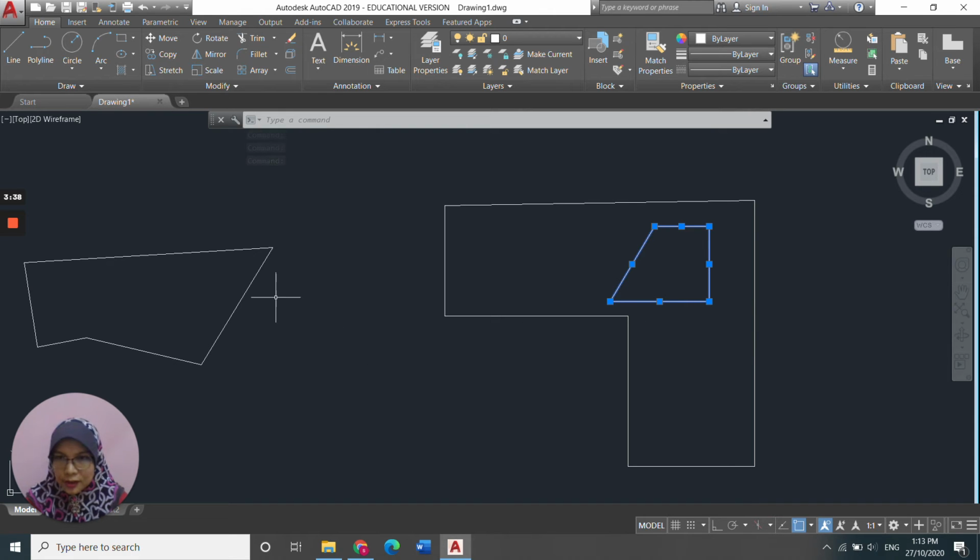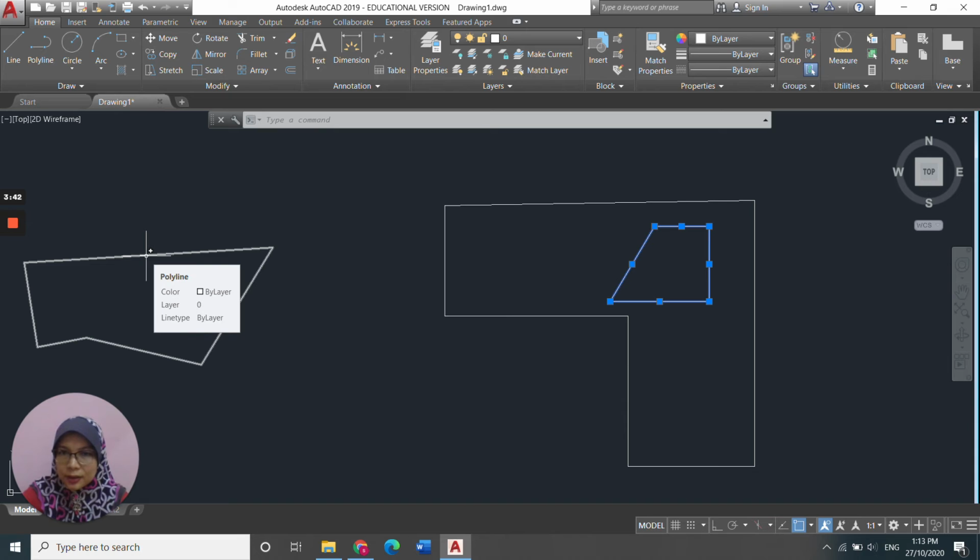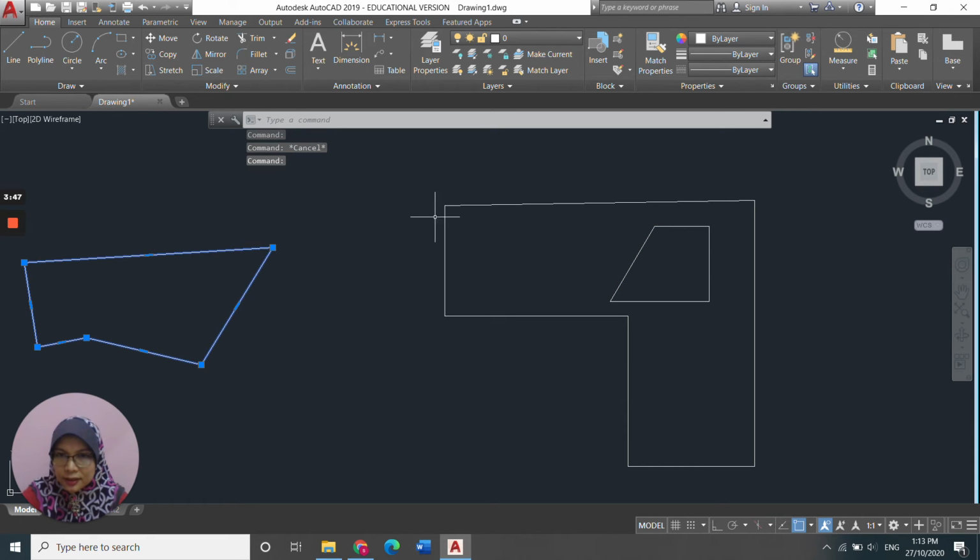If you draw using polyline, once you select the object, it will select the whole thing. See? The whole thing. However, if you draw using line, when you want to select the object, it will select each line one by one. That's the difference.